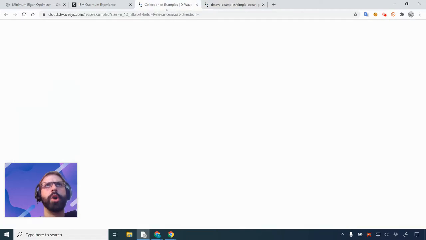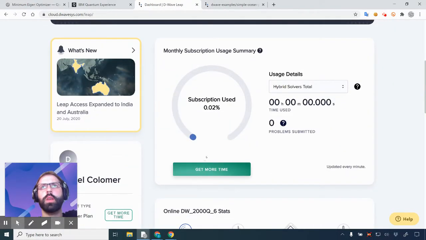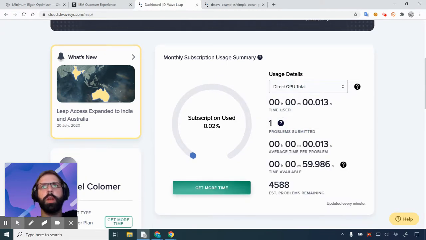Now, how do I know? Can I go and check on the dashboard if there's been any usage? Okay, so 0.02% used. Is it true or direct QPU? Yeah, one problem submitted. I've still got like 59.9 seconds available. Roughly 4,588 per. Okay, so how much would I pay in the Amazon Braket for these? How do I?